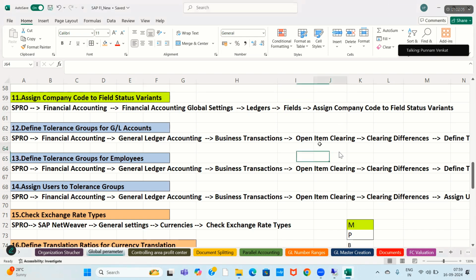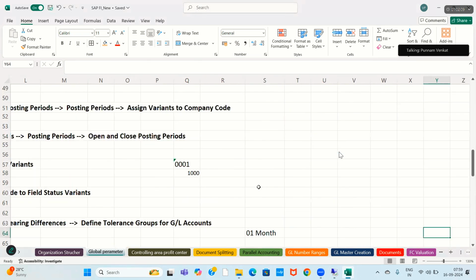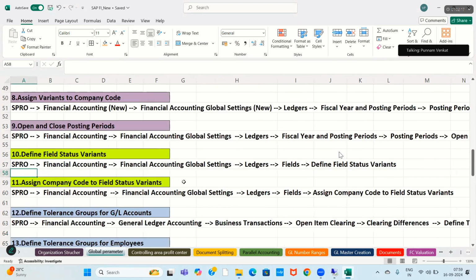Here you want to ask one question: why should I create a new one, can I use the standard one, either 0001 or 1000? If you want to use this variant, yes, you can use it if you want. But my suggestion is to try to learn with the creation of your own. Okay.